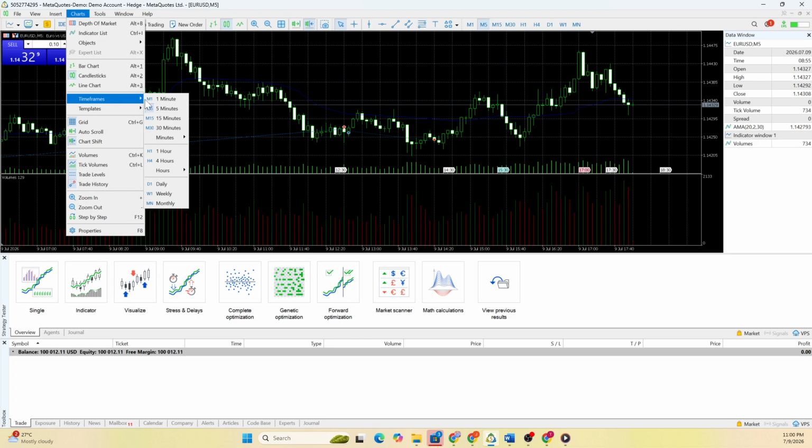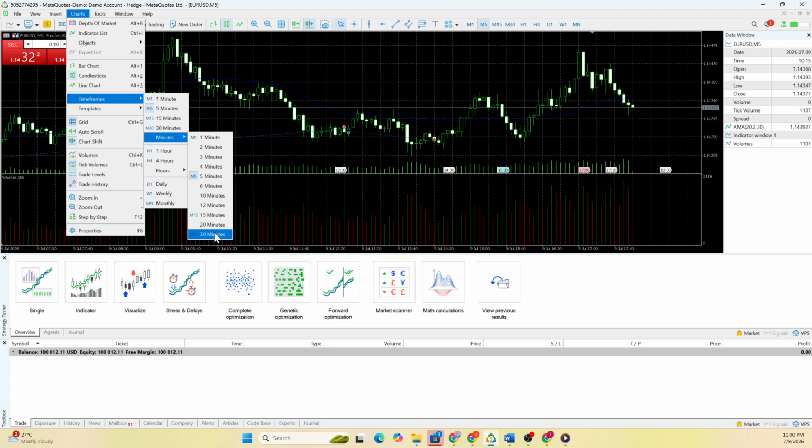Move your cursor over Timeframes, and another menu will open. You'll notice that the common timeframes are listed here as well, but you'll also have additional options available. If you're looking for a custom minute-based timeframe, move down to Minutes. Once you open the Minutes section, you'll see several available choices, starting from 1 minute and going all the way up to 30 minutes. For this example, select 3 minutes.